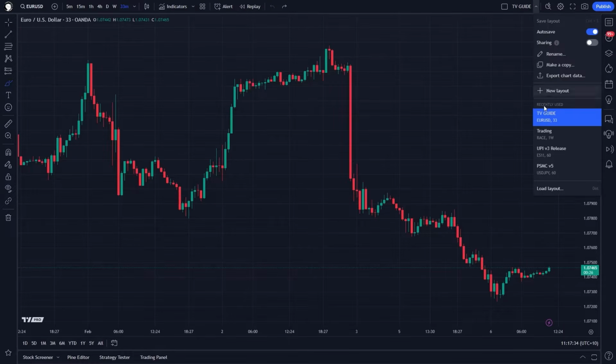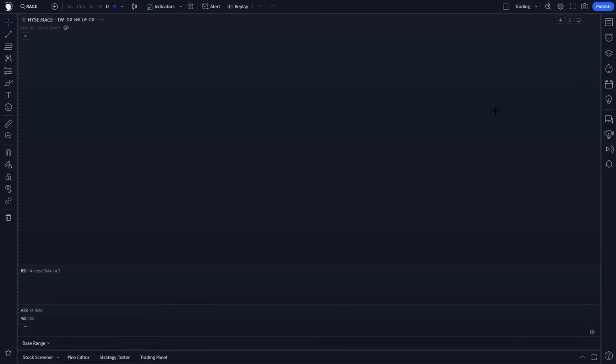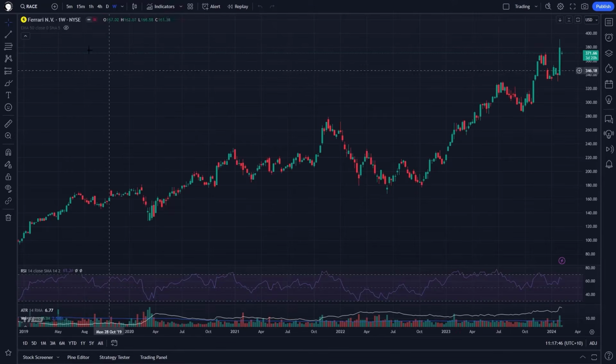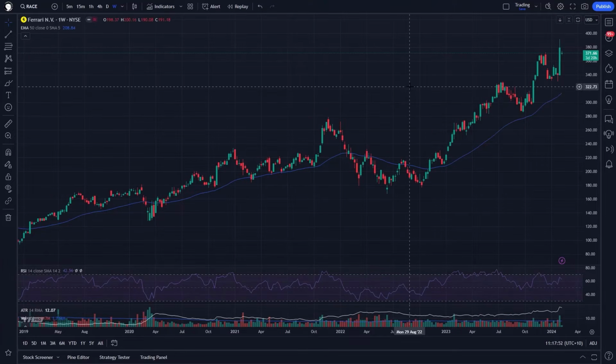Over here we have our chart layout options. So here you can see I have a few chart options. If I click trading, for example, that will take me to my trading template. You can see I have a couple of indicators here. I have a 50 period moving average and an RSI and some volume and ATR indicator. Those are the main indicators I use to trade or analyze price action.